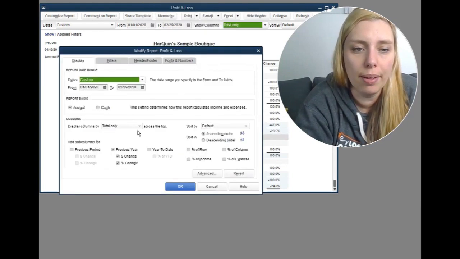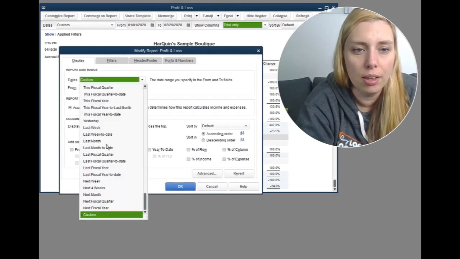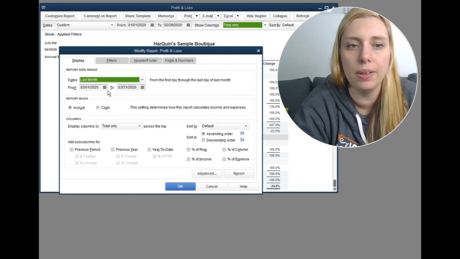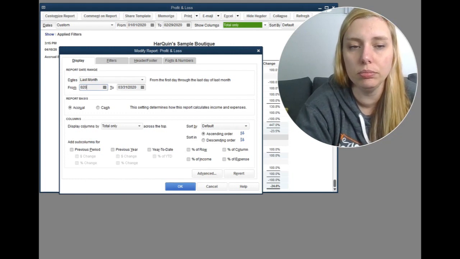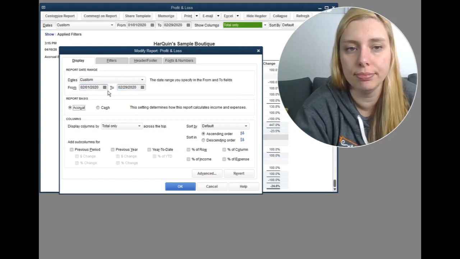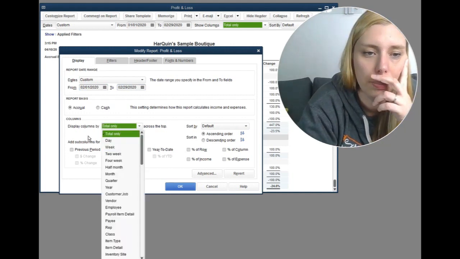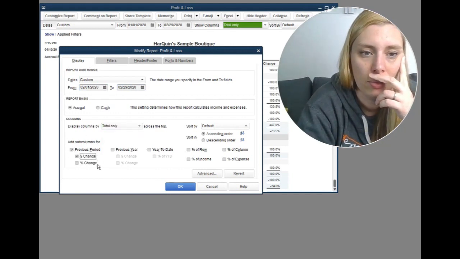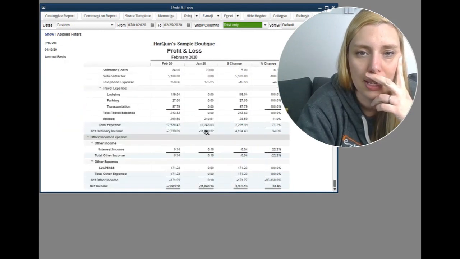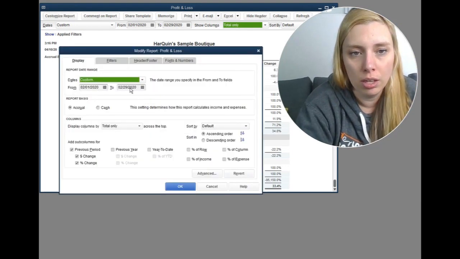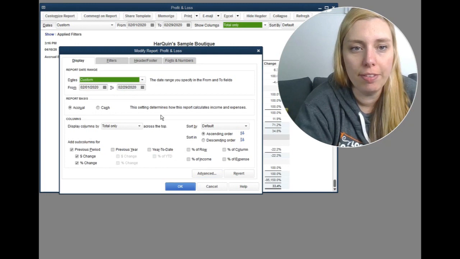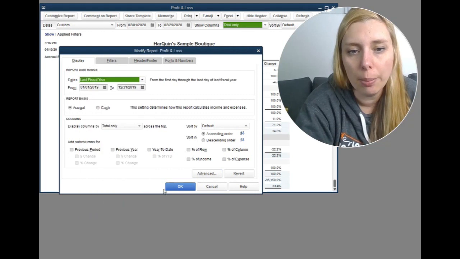Another way to customize this report, you can say previous period. So you can say, I don't think last month is in there. And I want to say compared to the previous period. This month versus last month. And then you can do the same thing. But I'm going to show you my favorite. So I'm going to get rid of all this extra stuff. I'll do last fiscal year. I'm going to show you my favorite thing.